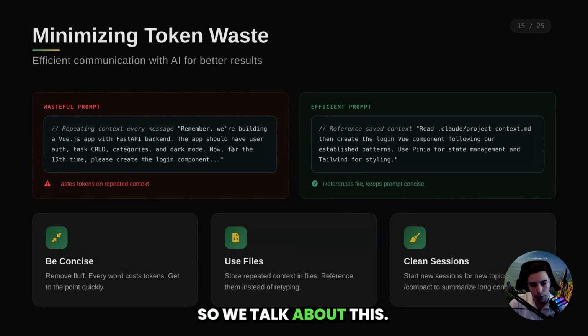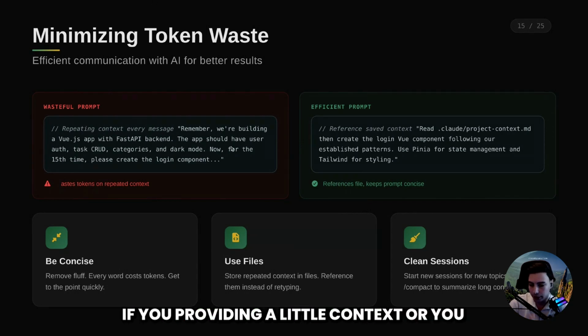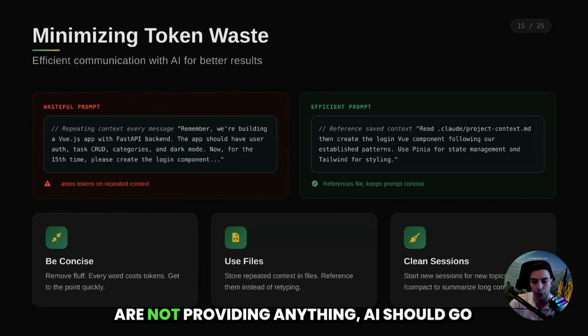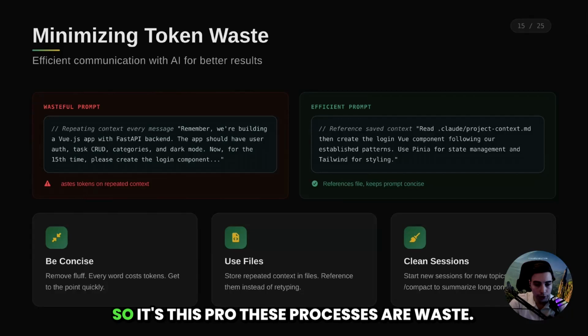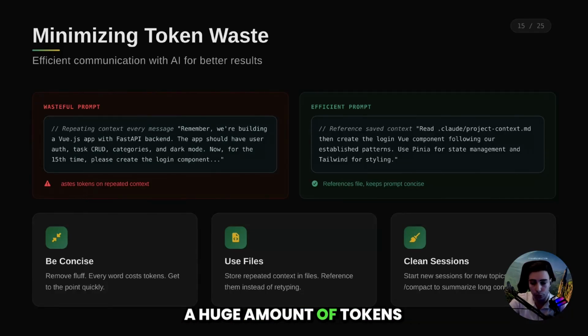So we talk about this. If you provide little context or you are not providing anything, the AI has to go and review your code, read a lot of huge files to be aware of what is going on in your project and what he is going to do. So these processes waste a huge amount of tokens.